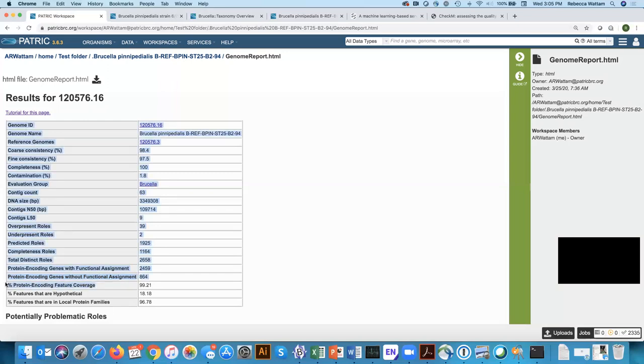The percent of protein encoding features covering, or the percent of all genes that have a functional assignment. The percent of features that are hypothetical are the percent of all genes that are annotated as being hypothetical. And then we have the percent of features that are in the local protein families. We've talked about this when you submitted your annotation job, that PATRIC assigns through two groups of protein families. The local families are the genus-specific families. The global families are the cross-genome families.